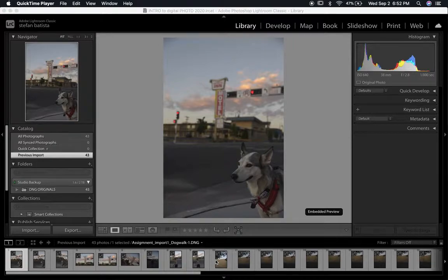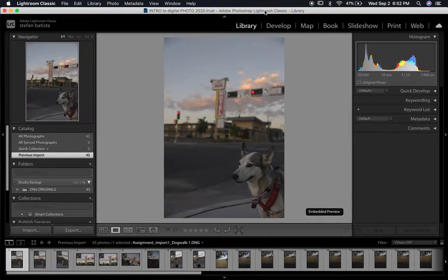But before we go touching them and exploring all this space with all the bells and whistles, I want to reiterate something to you. We should be working in a catalog that is named something like Intro to Photo 2020.lrcat, right? This is our Lightroom catalog that we created in the first set of videos that I posted in Module 1. So make sure that you've done that. You've imported photos into the right catalog.